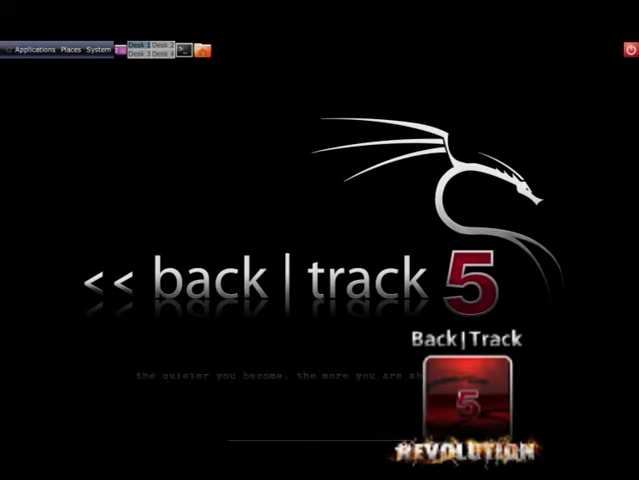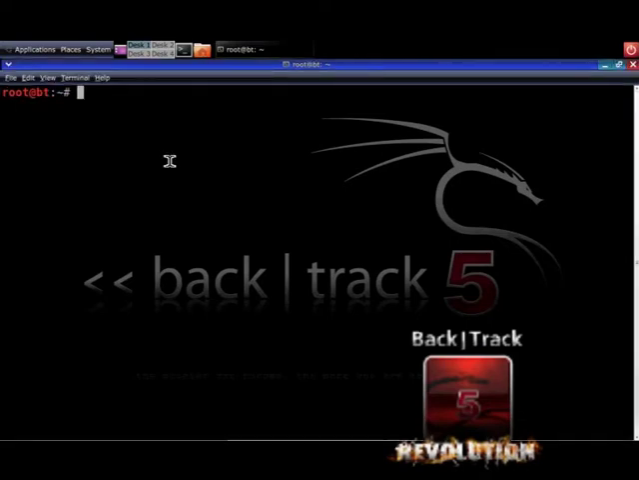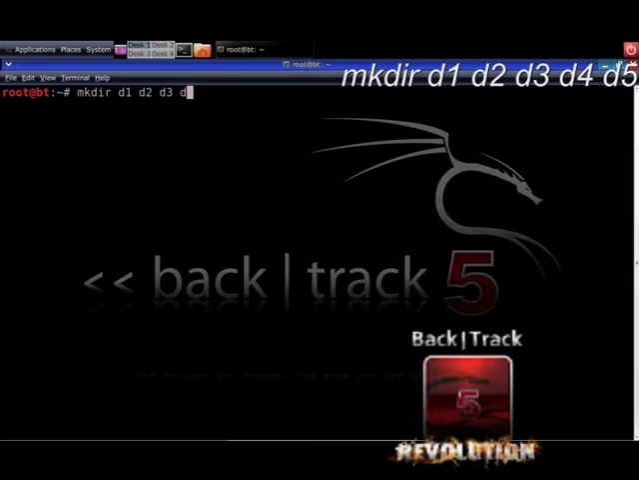Okay, enough of talking, let's see some examples. At first we will create some files and directories. Open the terminal window now, to type some commands into it. Type mkdir D1 D2 D3 D4 D5 and hit enter. With that command we have created now 5 folders.